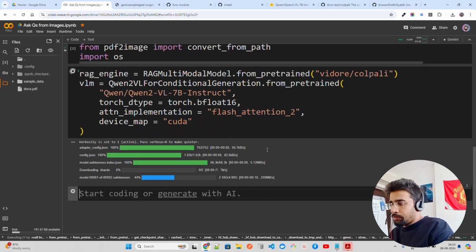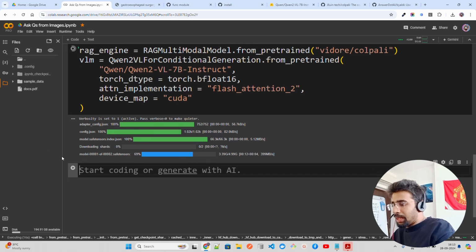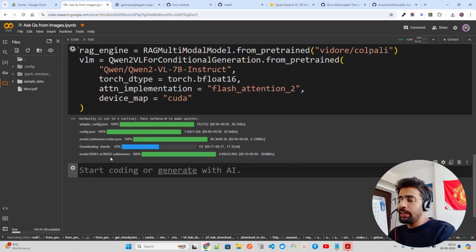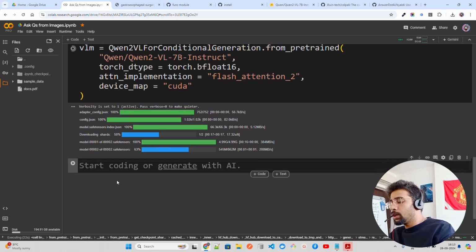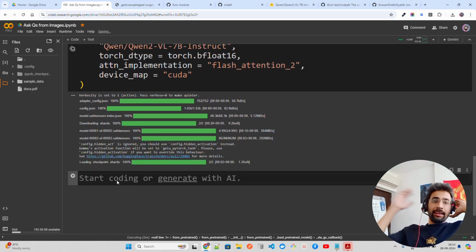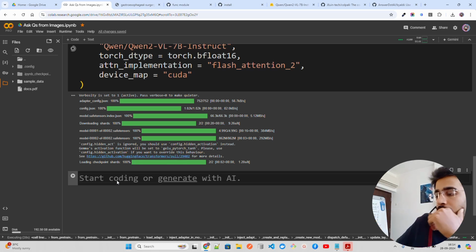Okay, now it's taking a bit of time, guys. Meanwhile, it's going to first download all the safetensors, the sharded weights, and then load it. Next, we're going to create an index. We have to index the document.